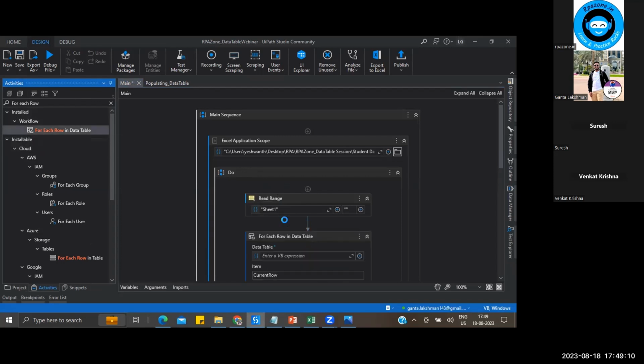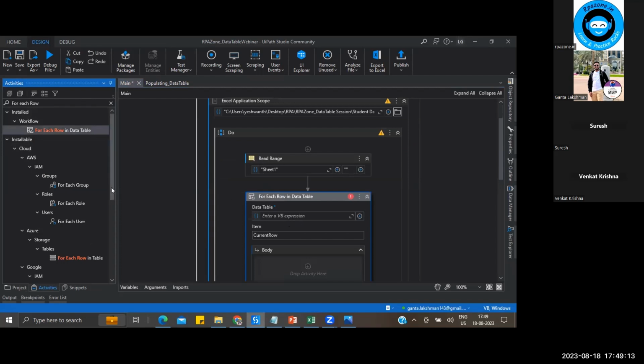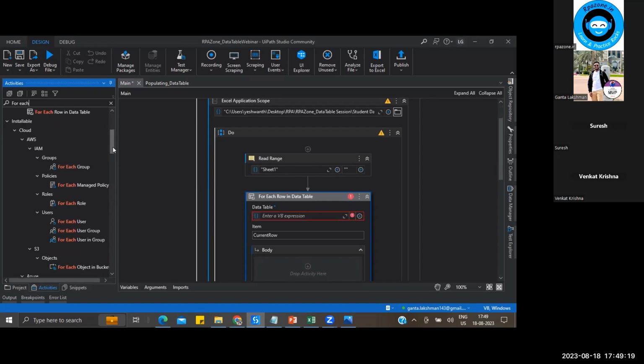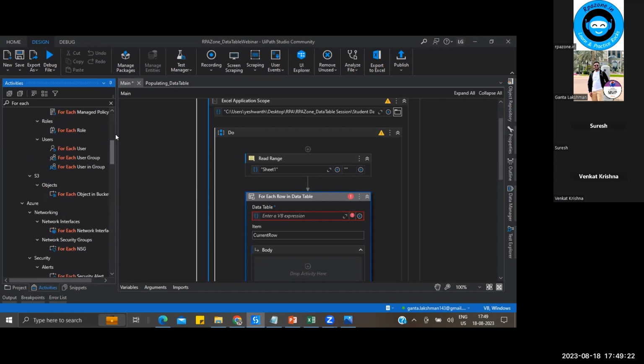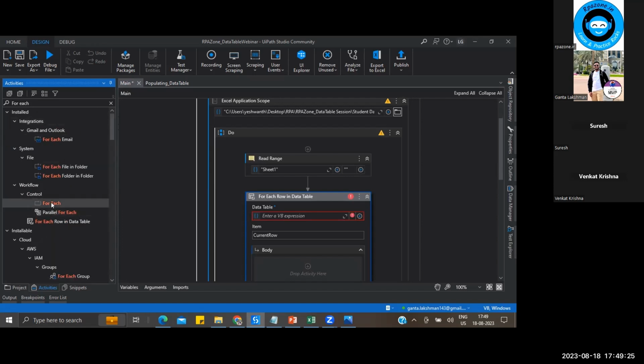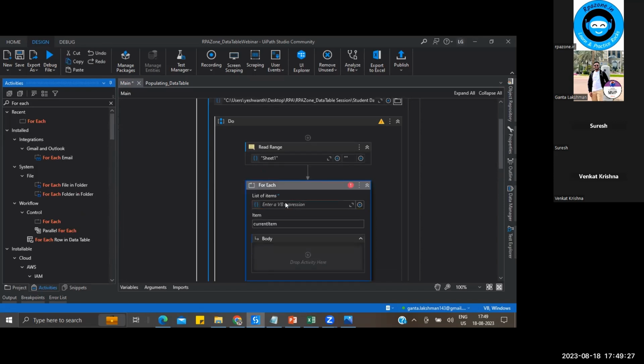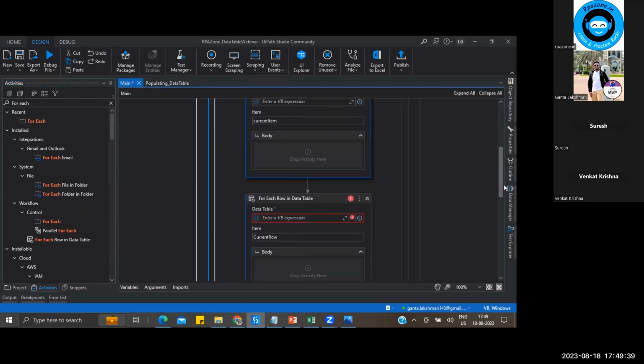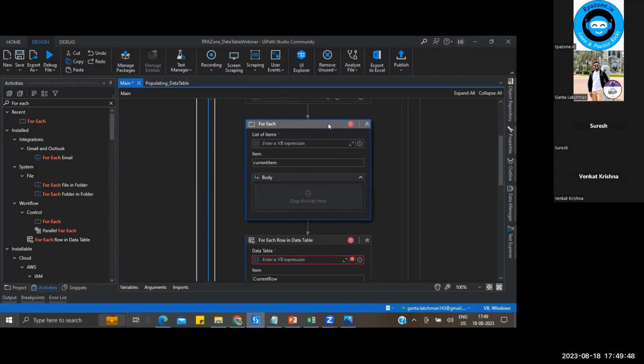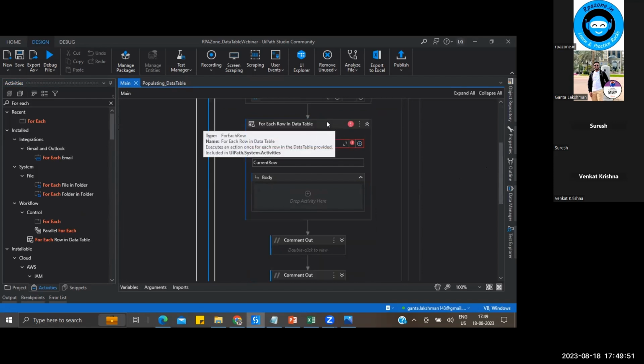It will accept only a data table as input. See here, if we use a normal for each activity, we can't pass the data table there. It will show some error warnings. See, this is the normal one under control. We have one more for each. It will be for a list, array of items, any enumerable collection of anything. There we need to use the for each activity. In interviews, people will ask what is the difference between for each and for each row activity. If you have input as a data table, you need to use the for each row in data table activity. It will take only a data table as input.